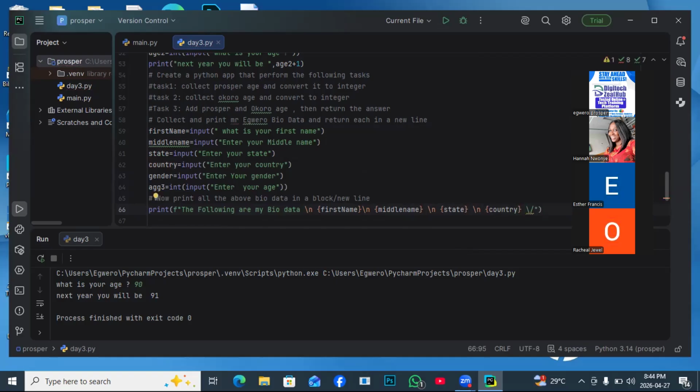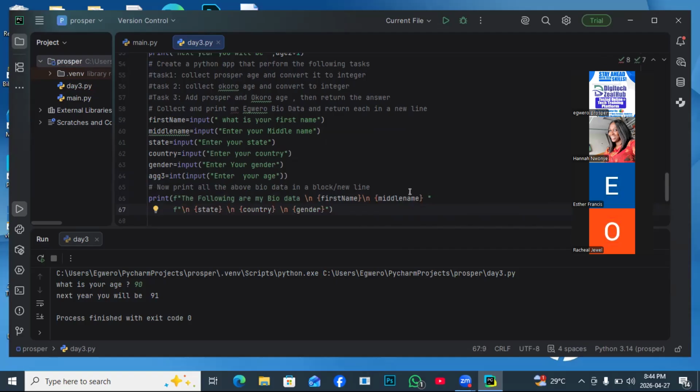New line. Sorry, I'm not correct. New line. Then calling brackets. We are calling gender. I hope we are still following. Yes, sir. If I feel the code is too long, I can break it down like this.